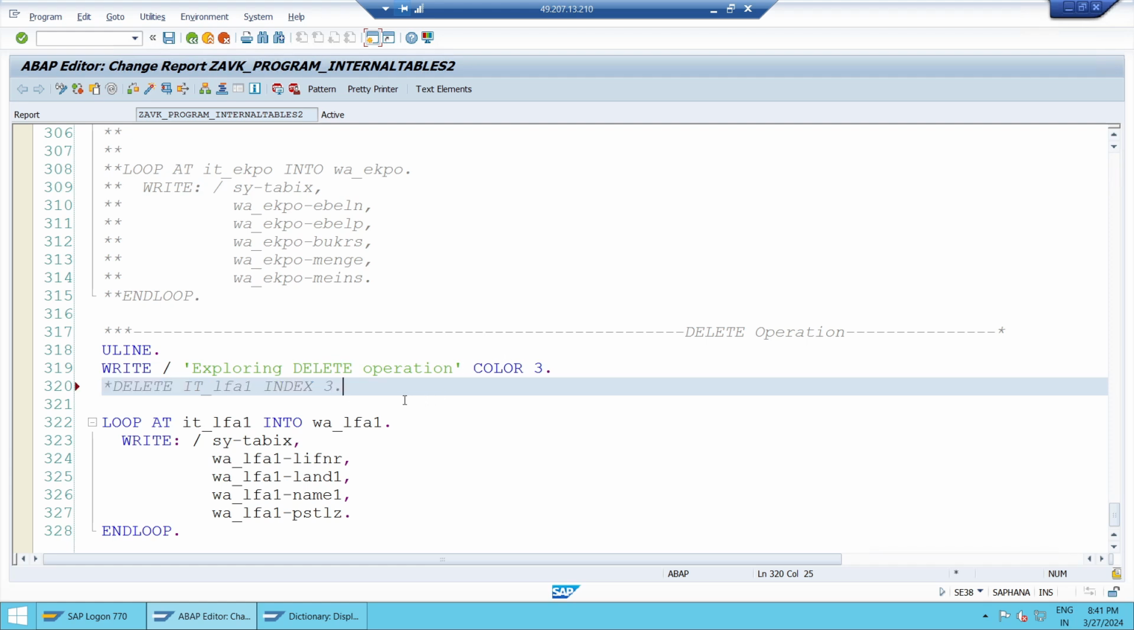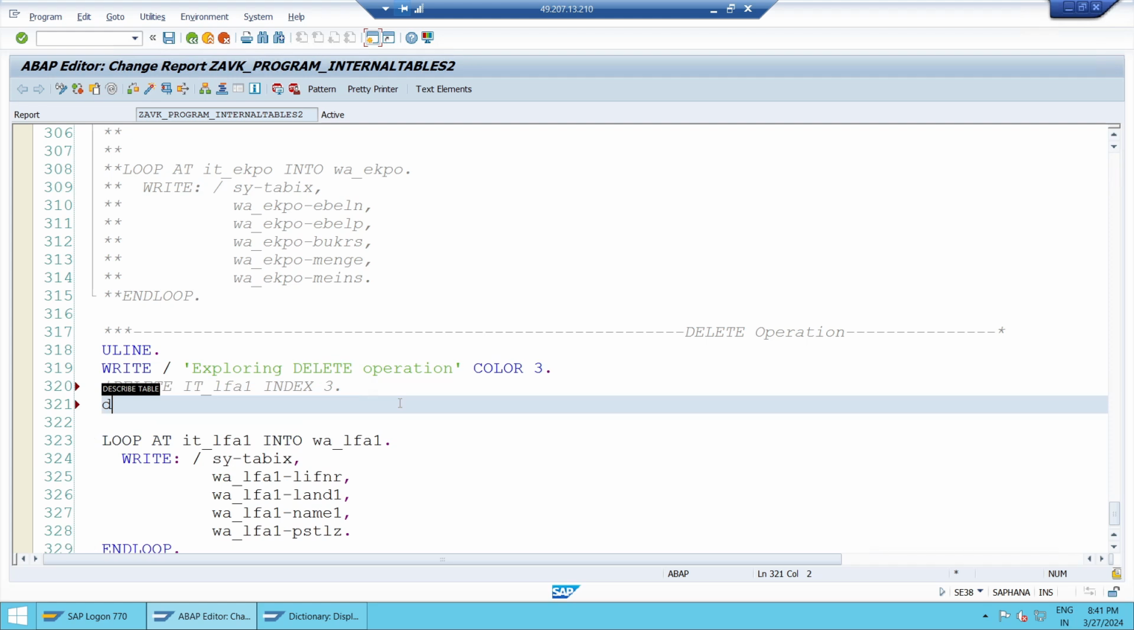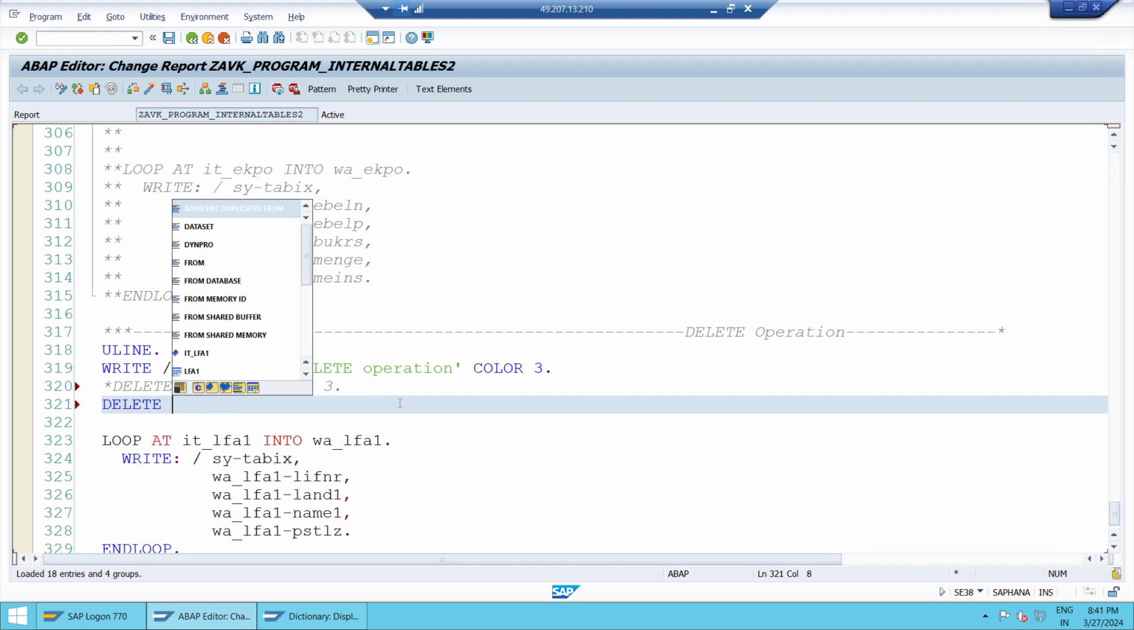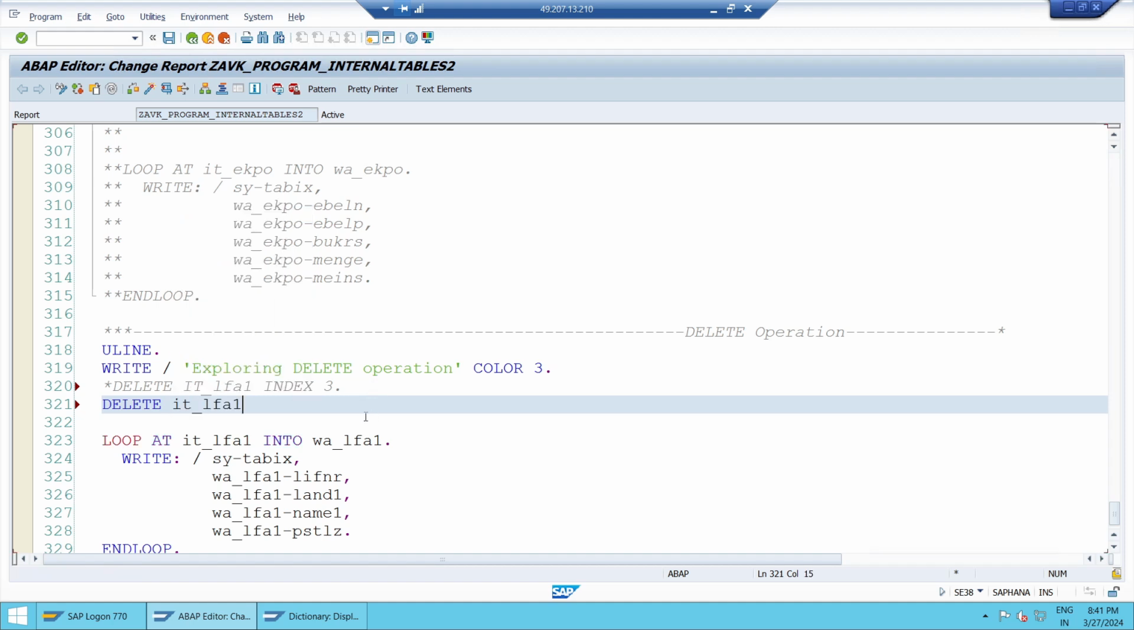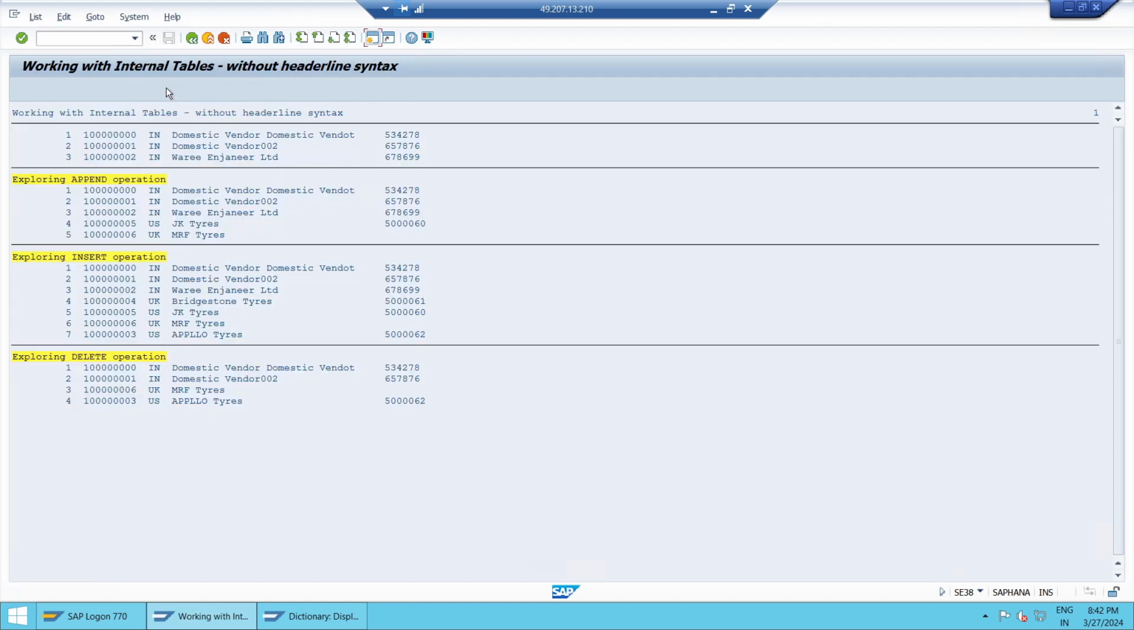So comment it out. Delete followed by Ctrl+Space. So delete followed by internal table name. See, delete dataset, delete info, these are all the options. Delete followed by internal table. Next, here from addition, index addition, to, using key and all. Now delete followed by from addition: from 3, then next, to. So if you execute it, this is your 3 to 5.